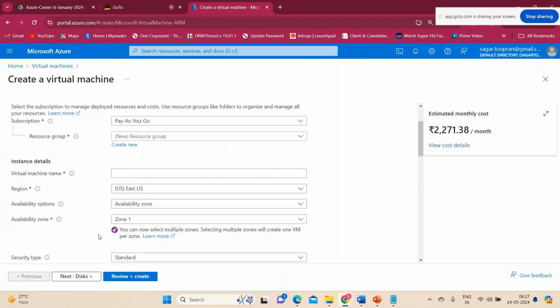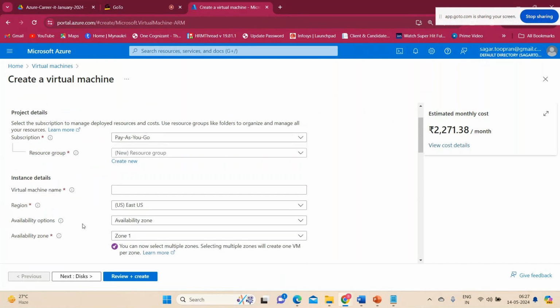Now here there's something called subscription. What is subscription? Subscription is something where your billing happens. That means a billing account. Subscription is a billing account, in case you want it.